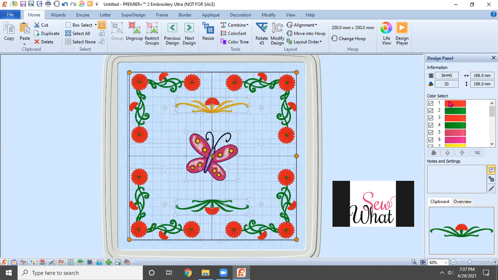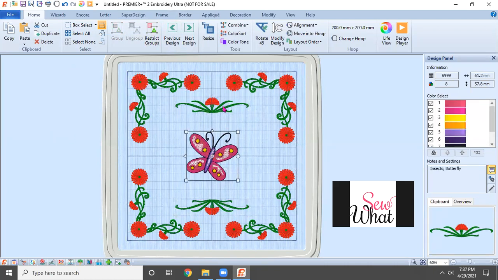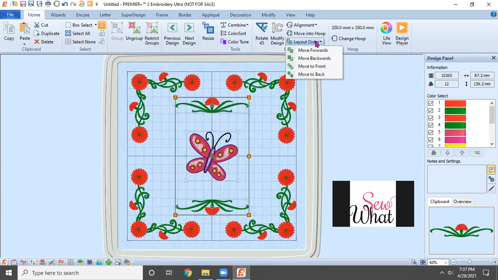Now you'll notice that these first four, red, green, that's the center. And if you remember, I said I wanted the frames to go down first. So I'm going to ungroup this, and now I've got my butterfly. I'm going to use the control button and select my center piece at top, center piece at bottom. I held my control button down for all of those. I'm going to group those, and then change the layout order and move them to the front.